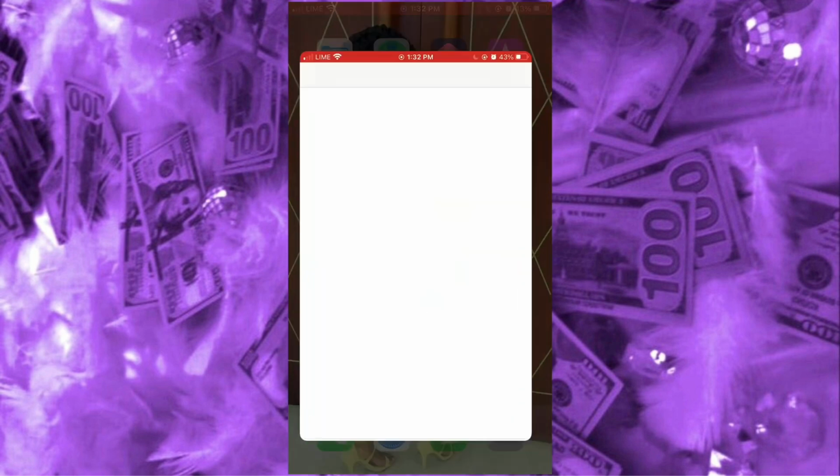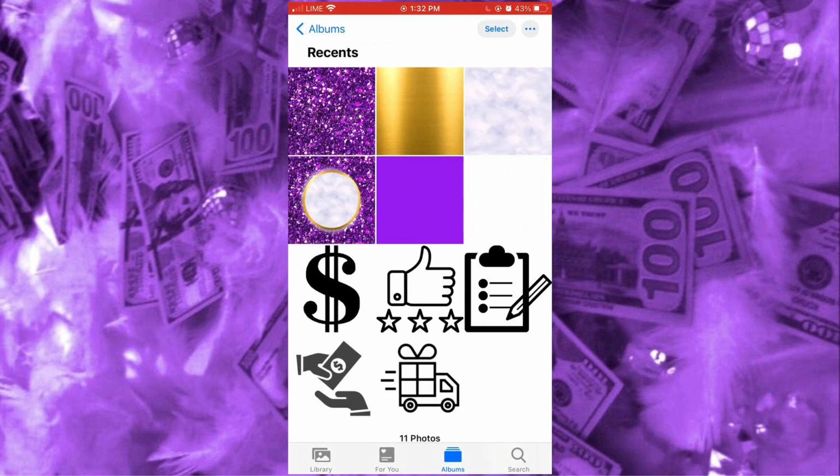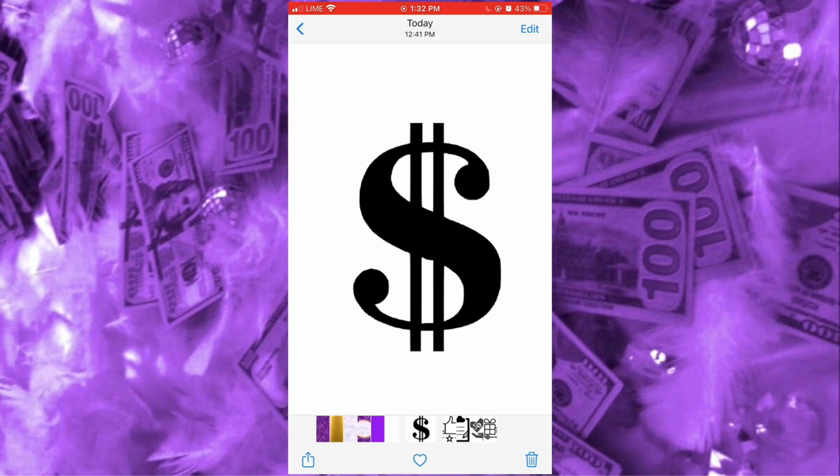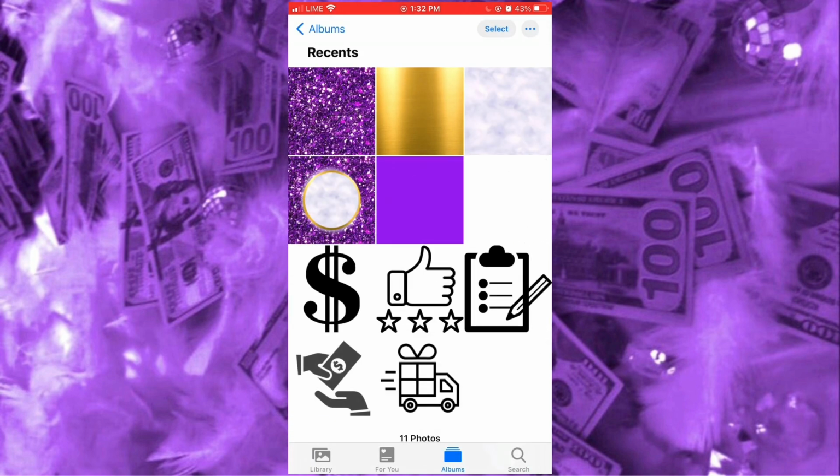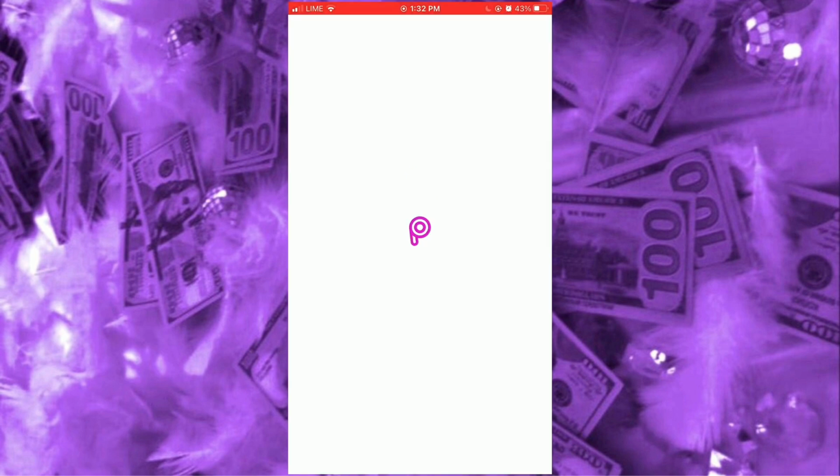So, the first thing I do is to download all the images that I need for the highlight covers. So I download the background images as well as all the icons that I will be needing. And I download the icons in PNG, meaning no background is there.